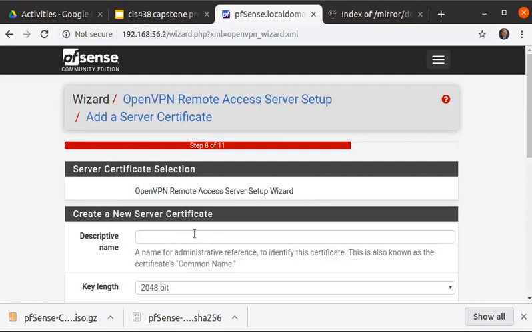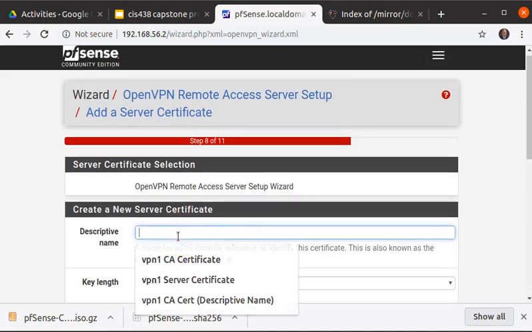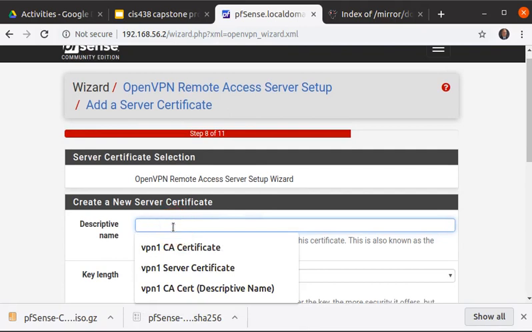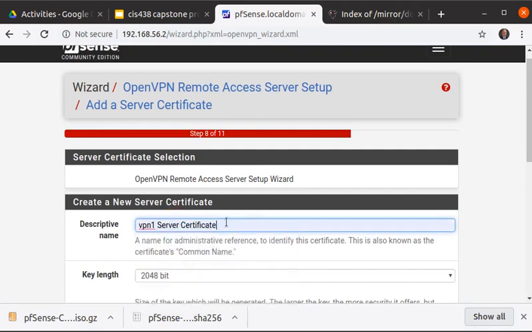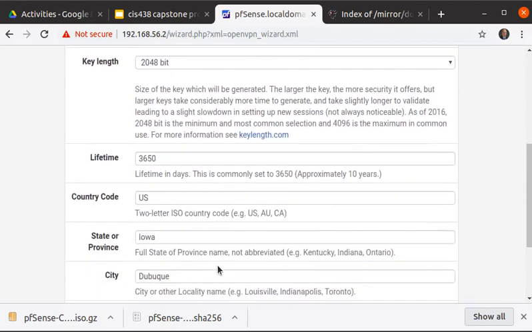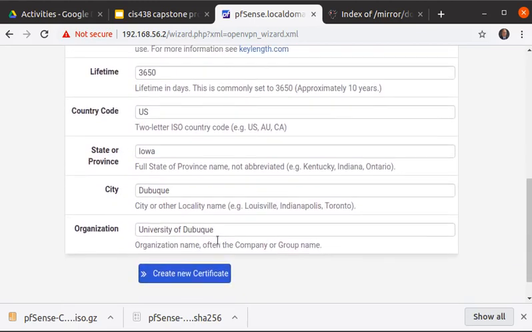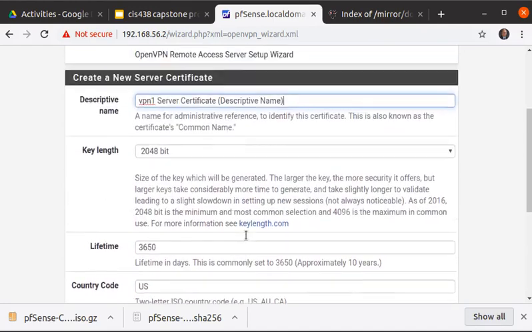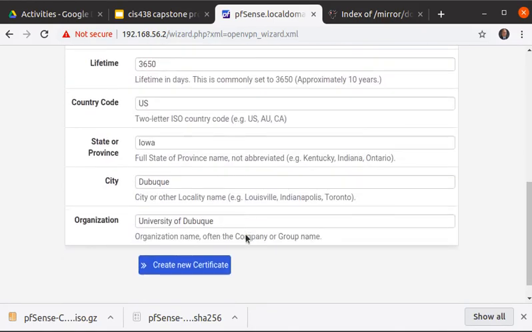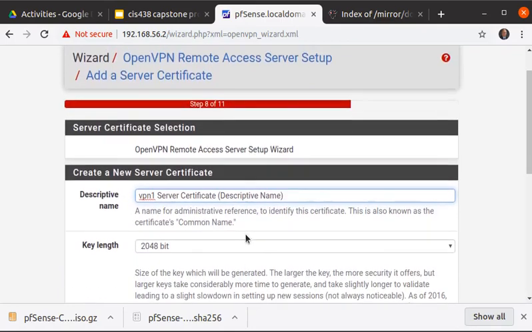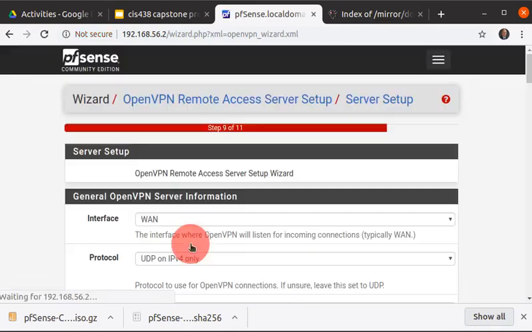Now it wants a server certificate. So I'm going to call this my descriptive name server certificate. So VPN1 server certificate. I'm going to put in parentheses descriptive name. And everything here, I think we go with default. It remembers from my other one. Not sure exactly why it needs 2 certificates, but the more certificates, the more secure you are. Okay, so I've got those 2 certificates.